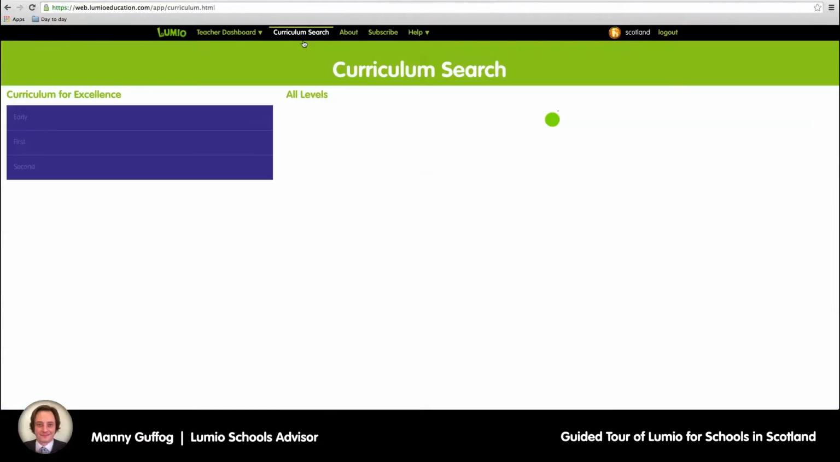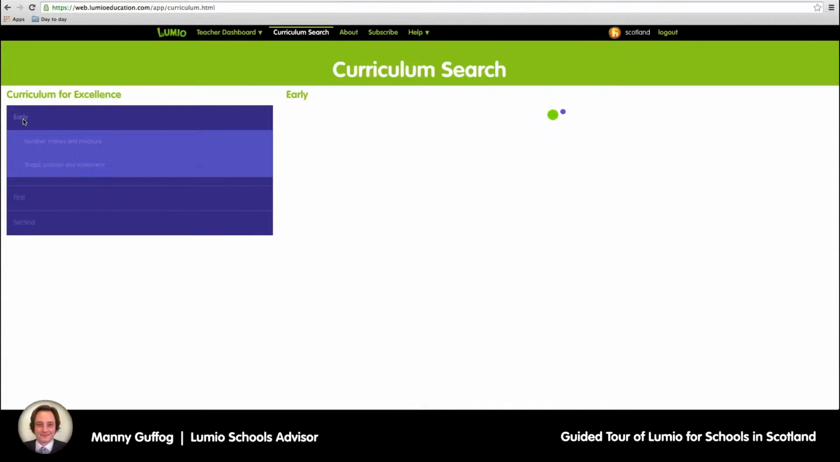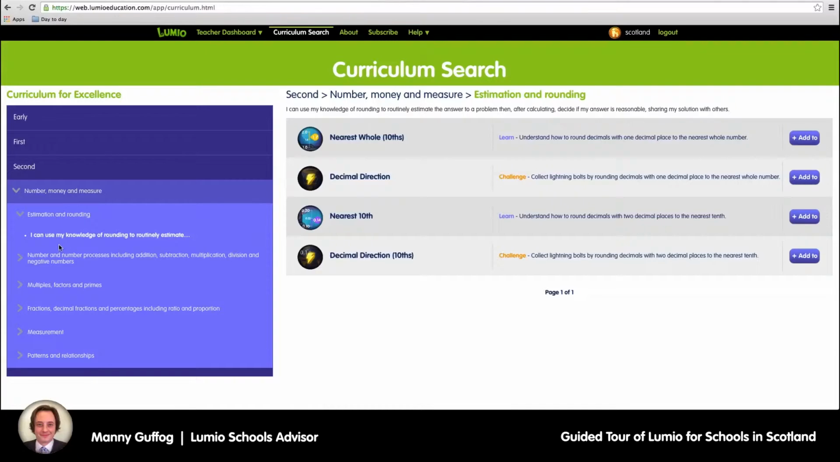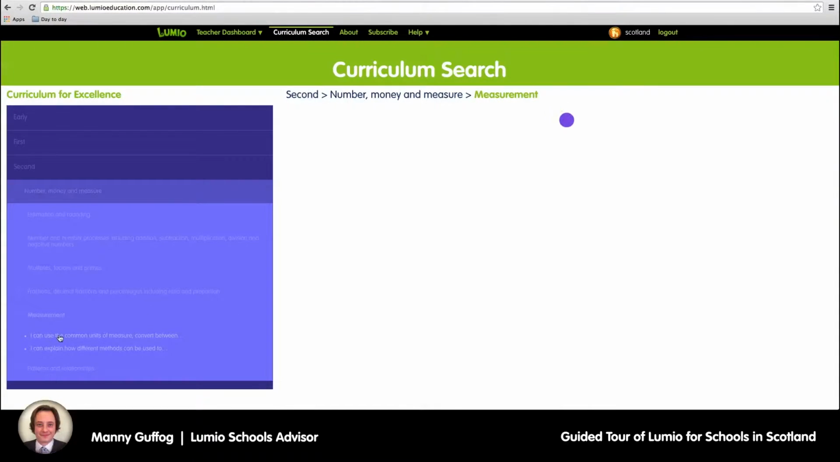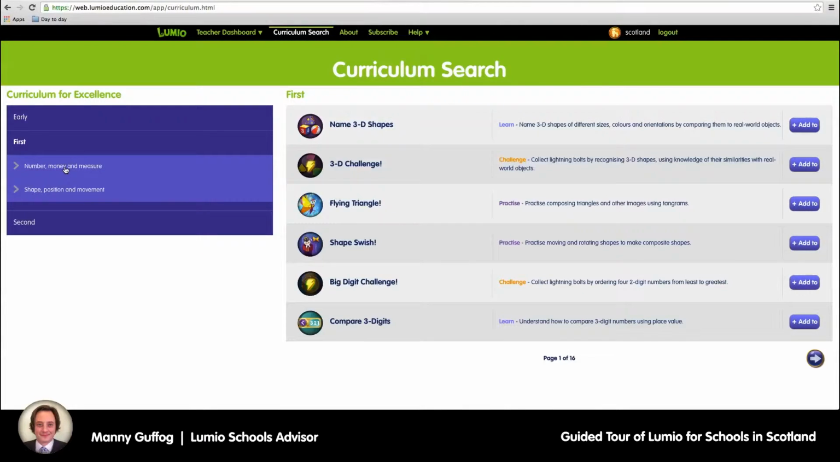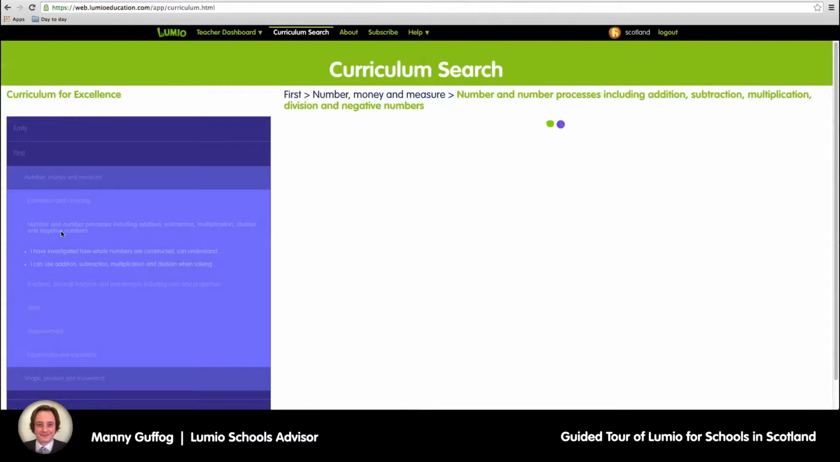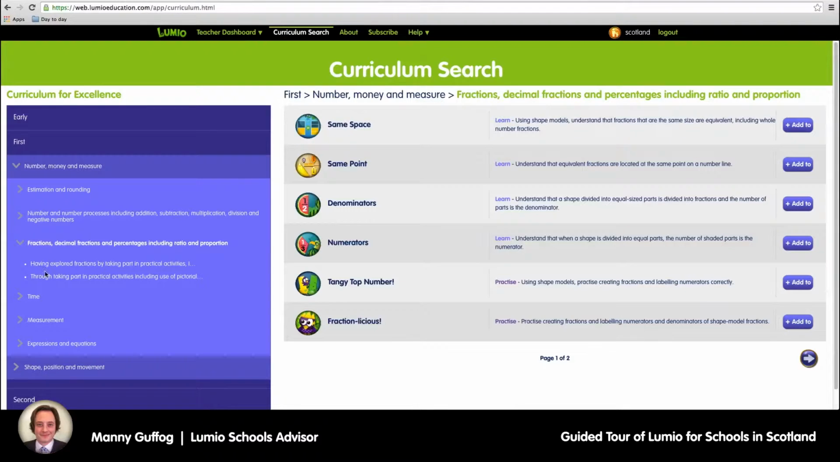Let's look now at the Curriculum for Excellence aligned content library. You can click on any of the stages for the Curriculum for Excellence, and you'll notice the alignment that I'm talking about. You can click on any mathematical topic to show relevant content in Lumio for that topic, and you can see the experiences and outcomes for the Curriculum for Excellence.